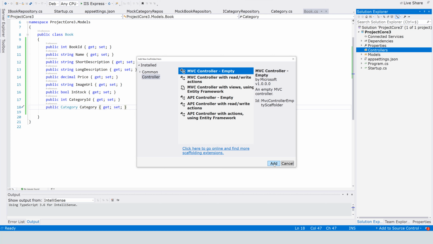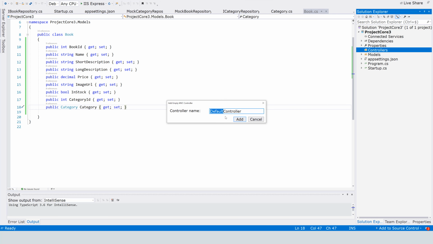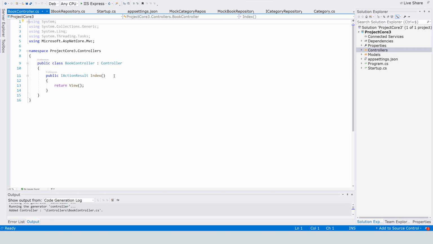controller empty, and here we give the name of the controller. For example, for our example, we do Book, and we click add. So now we have created the controller. By default we have Index, and we'll delete that for this moment.